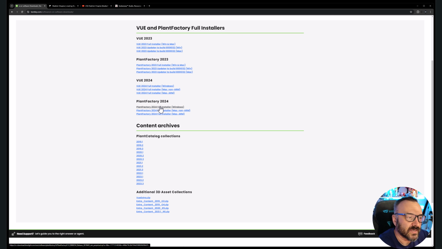Well, let's go back now here. In this case, you can go and download it. For now, I will show as an example how we can download and install Vue 2024. So let's go ahead and just click the installer here. After you finish downloading, just go ahead and click setup.